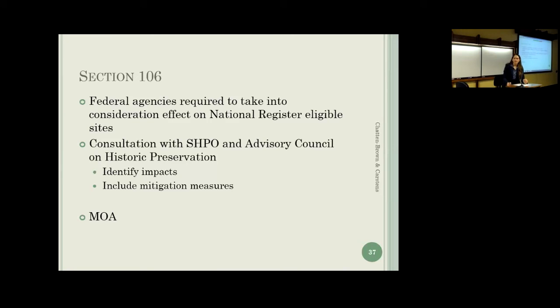The intent of that consultation is for both parties to identify the impacts, identify the scope of how many resources are being impacted, and identify mitigation measures and find ways to reduce those impacts. The intent is for that consultation to result in a Memorandum of Agreement, MOA.